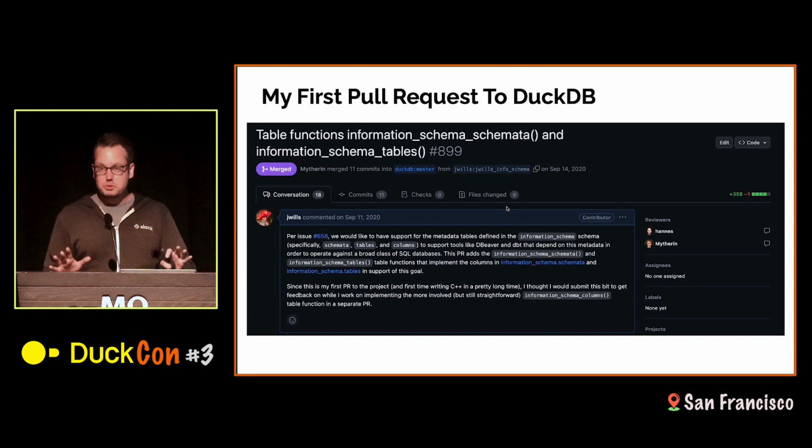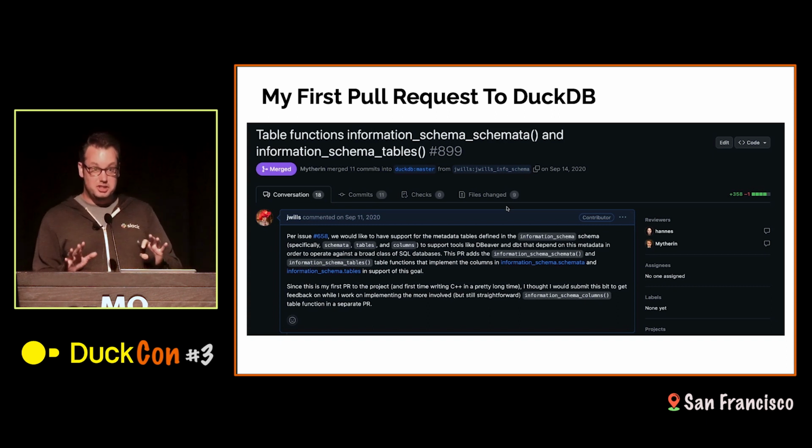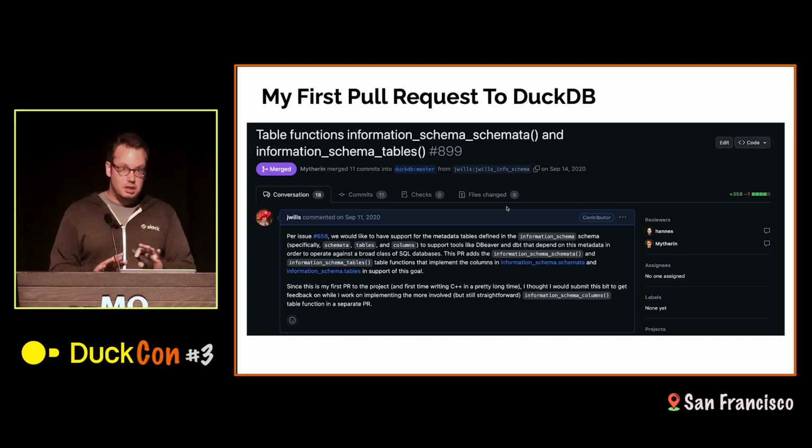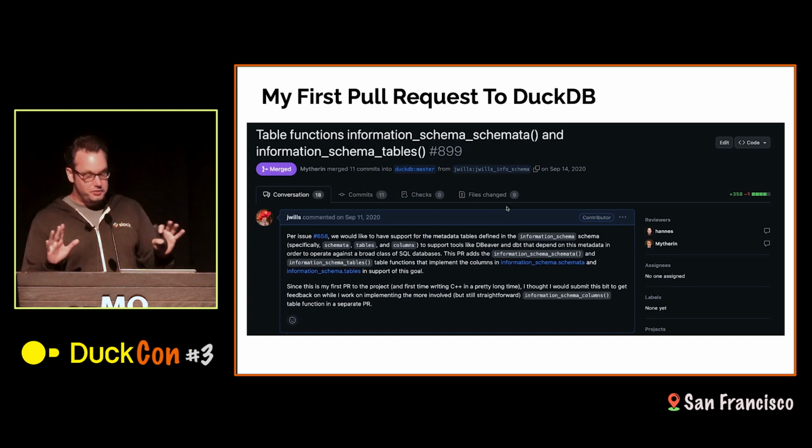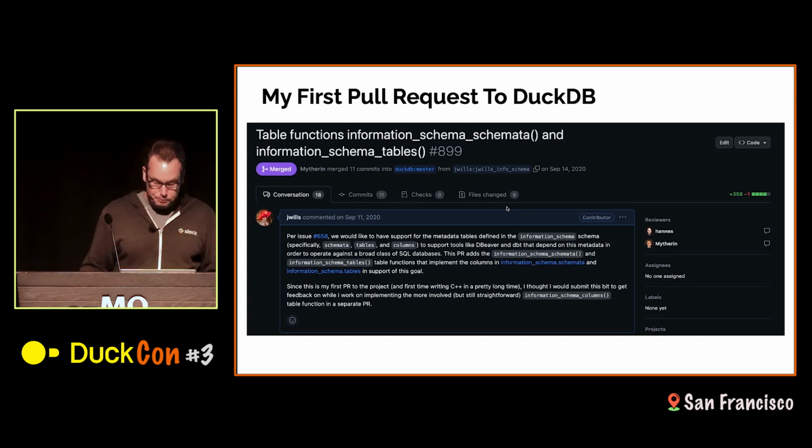Now, please rest assured, all of the code I've written in DuckDB has since been deleted. Real engineers have replaced it. It's fine now. It's nothing to worry about. It's fine.